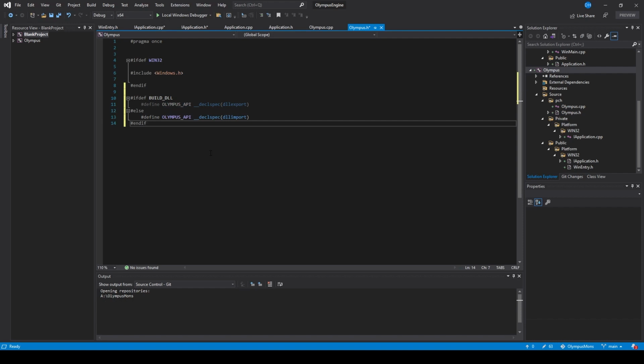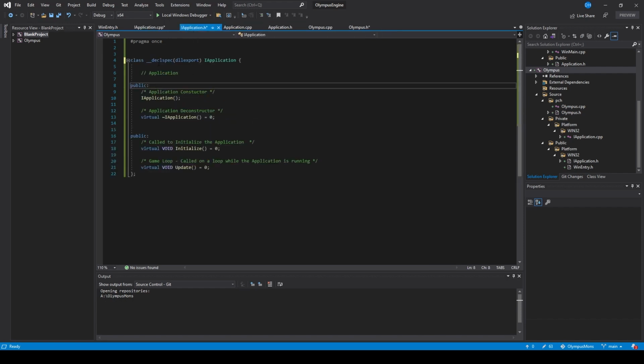We can see right now that this one is the one that is in pink, and that is because we are not currently running this build DLL. To start with, before I go into how we actually change that, let's just add this to our application file. So instead of this, we can now just put in Olympus API, and that will work exactly the same.